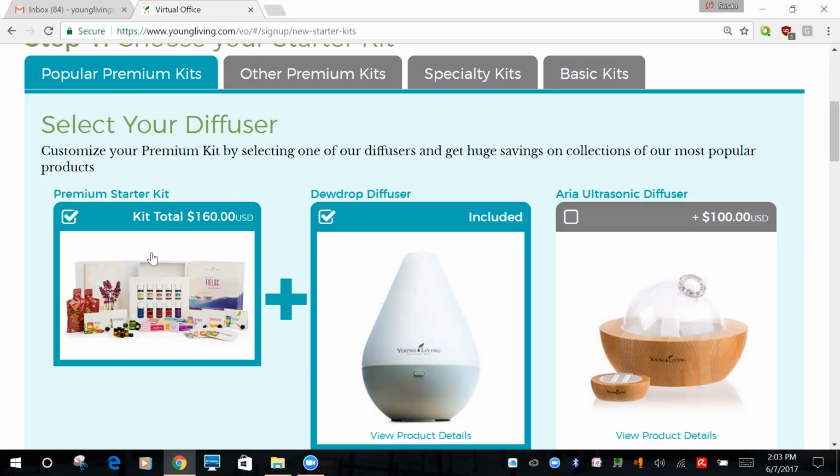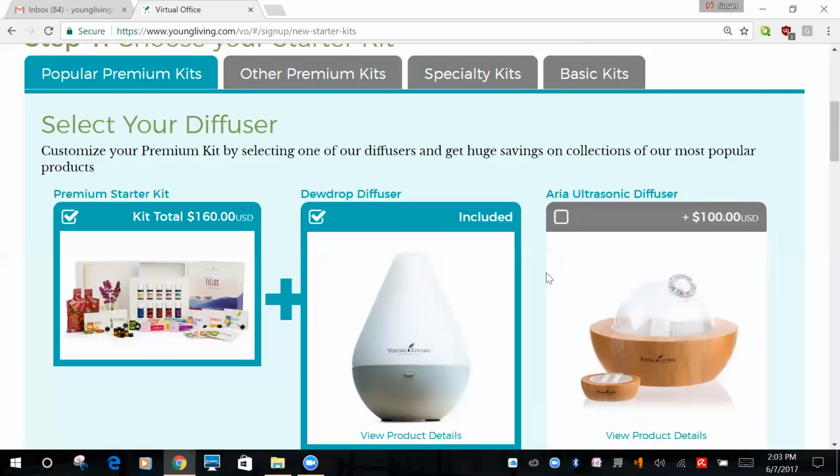Now with this kit, you do get a diffuser. There are two that are included. There is the Dewdrop diffuser. You can see that it's right there. You can see that it's already been included because that's the most popular. And the Dewdrop diffuser is great for infusing into entire rooms. It goes very high, it goes very far. If you've got high ceilings or you want to do a whole room, this is a phenomenal diffuser.